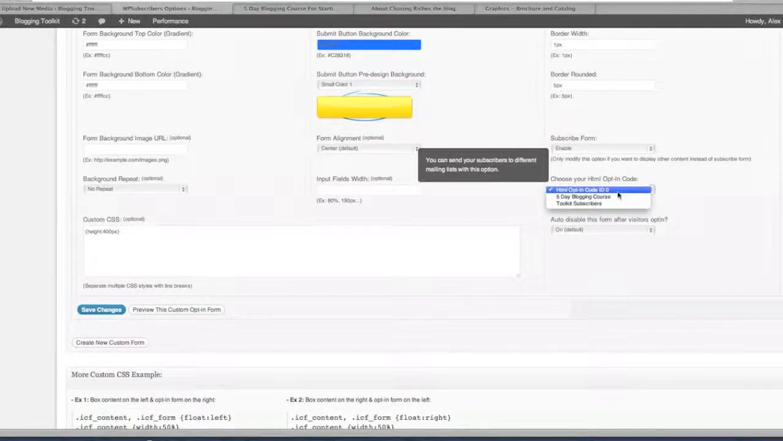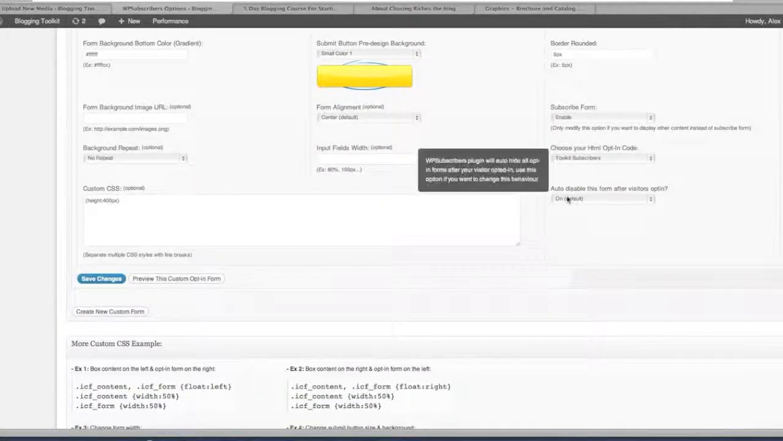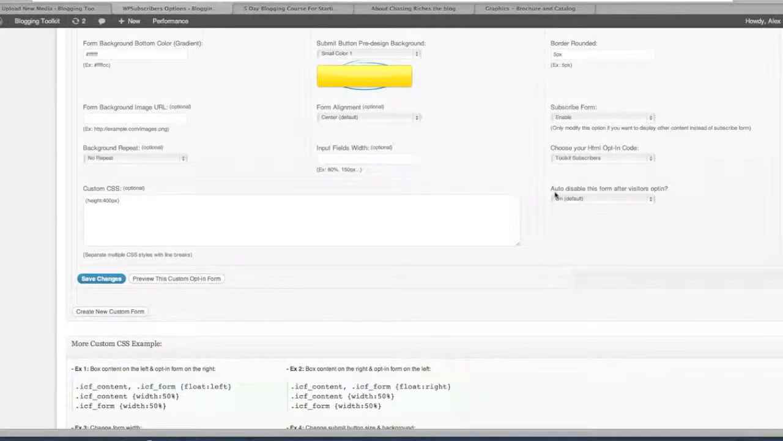Decide on the code that you want to use. So I have two lists within Aweber. I'm just going to choose the Toolkit subscribers for now. And this option is quite important because it caught me out a couple of times. It says auto disable this form after visitor opt-in. So once your visitor actually opts in, that form won't appear again for up to 7 days. And if you have this as a sidebar opt-in and your visitor opts in, it actually doesn't appear anything there once they have opted in. So I usually switch it off so that subscriber form is always there.